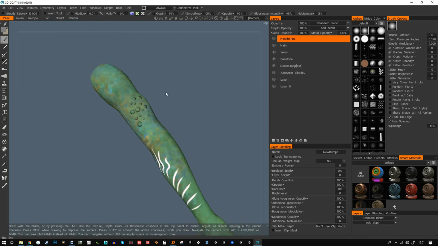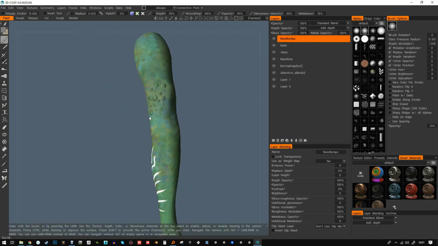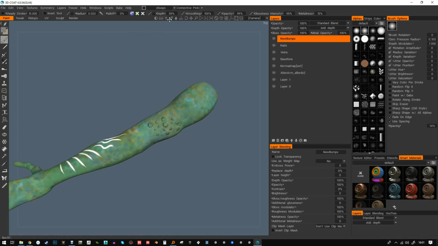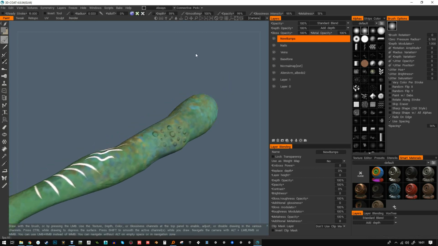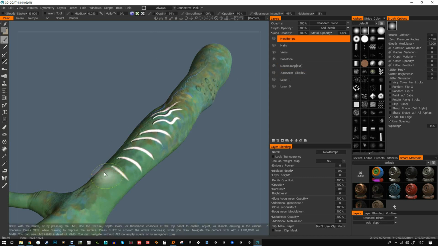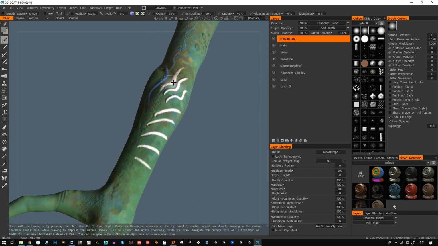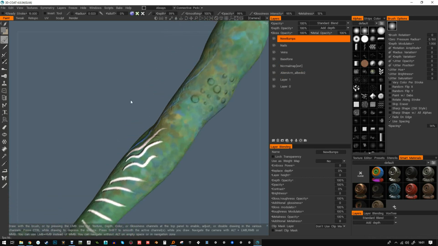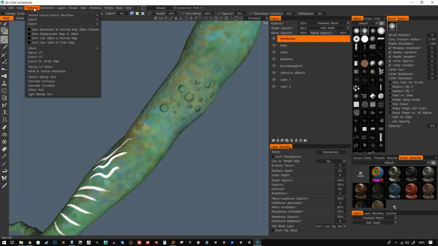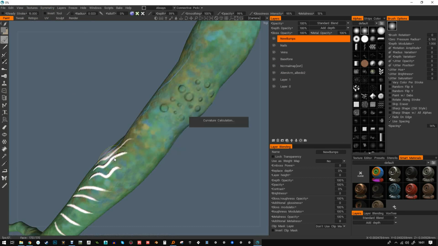Okay, so they're now considered part of the normal map. You can see how that's affecting the light. So when I bake a curvature now, it's going to take into account the original normal map that was baked out initially. It's also going to take into account any new stuff that I've painted with bump on it. So as soon as I go to textures, calculate curvature, it's going to work that out.